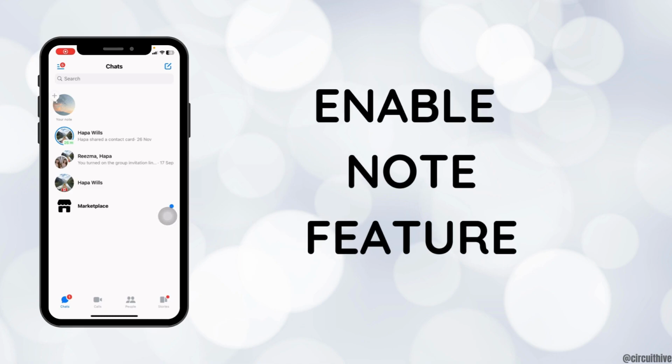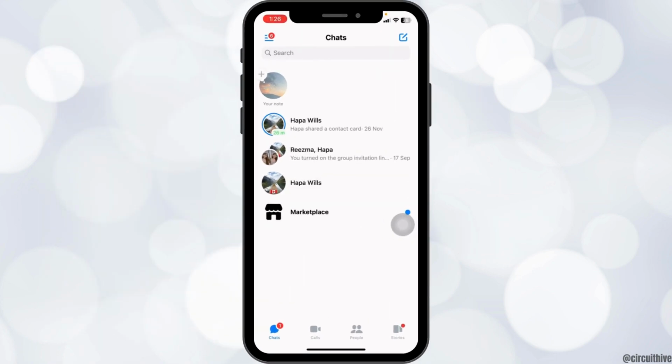How to enable note in Messenger. Let's get started. In your chat section at the top, you'll find this note option.